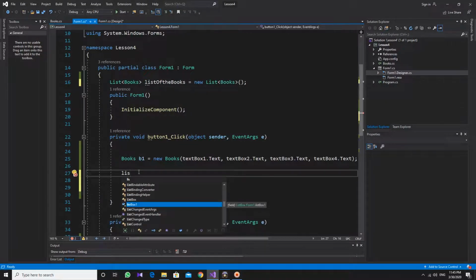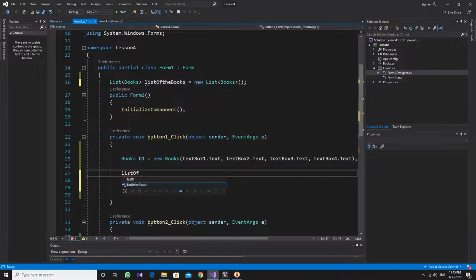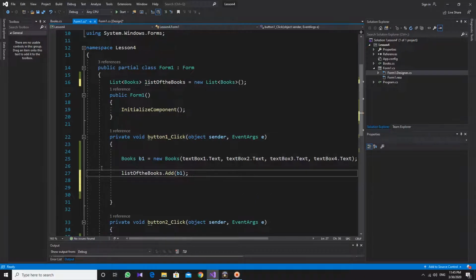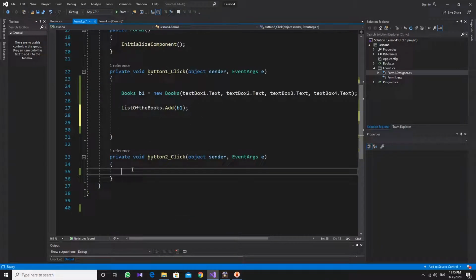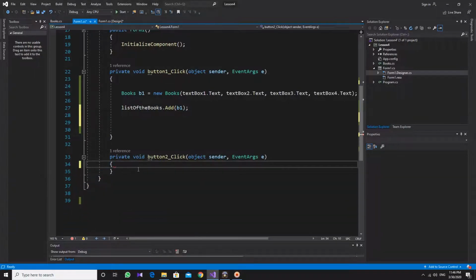List of books, not list box, sorry. See, it comes here, dot add, what to add, b1, and that's it. It's gonna add it to the list box here, this list box that we have here. And for showing them later here, I need a for each. It's not for, actually, it's gonna be better to use for each.